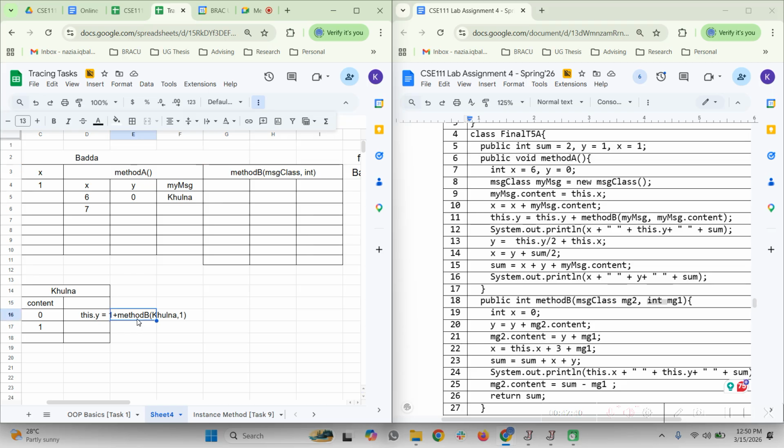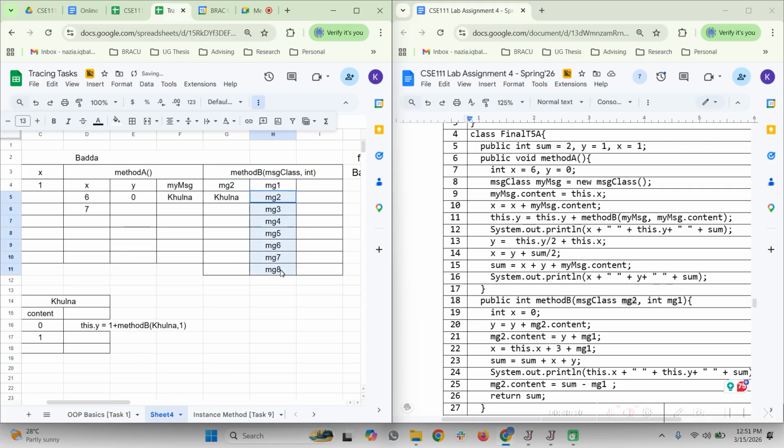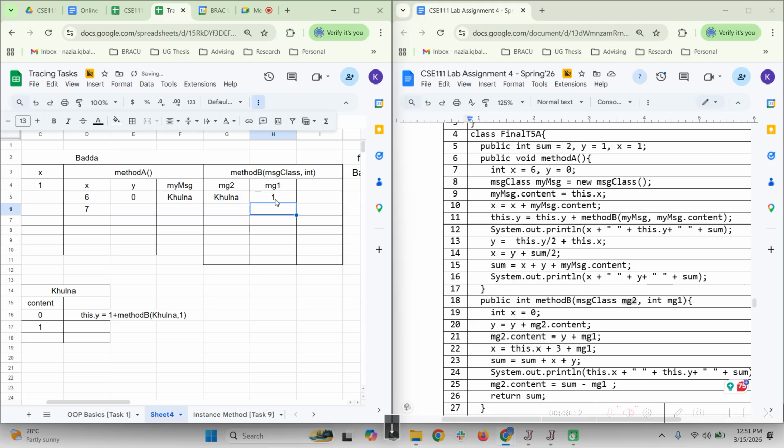Okay, while calling the method, I was passing Khulna and 1. That means Khulna will be stored inside the mg2 variable. So this is my mg2, then mg1. Inside mg2 I am passing the Khulna memory location, and inside mg1, 1 will be stored. 1 is basically the value which I passed while calling the method, right? So this is the 1.